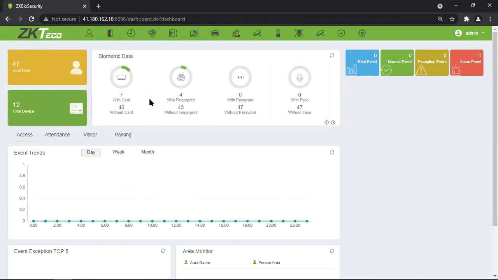Right, so this is your dashboard. You'll be met with your dashboard once you go into the system. You'll see the number of users you have on your database. We have 47, that's our current total, as well as 12 devices we have added on our system. I'll be adding one today with you guys, so we'll have 13 at the end of today. But as we stand now, we have 12 devices, all of which are currently offline. None of them are online at the moment.